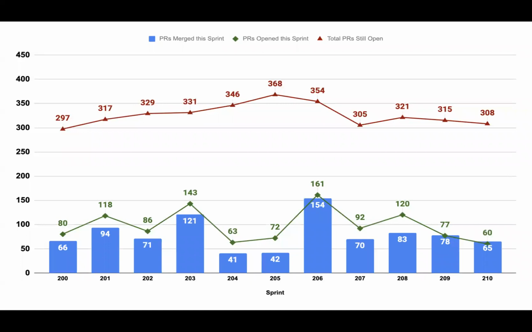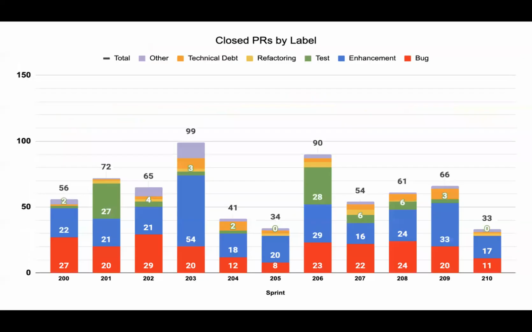As you can see, this was a typical sprint with 65 PRs merged this sprint. And the breakdown is more in the other category, which isn't being represented here. I'll have to take a look at that.